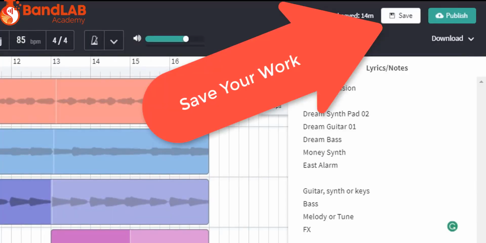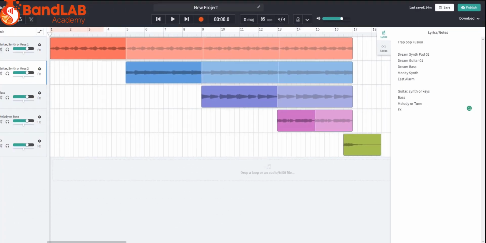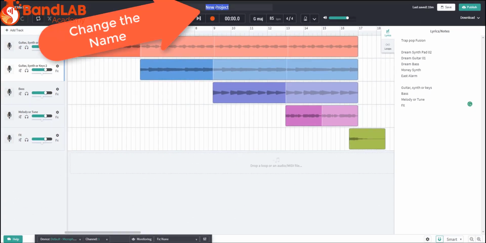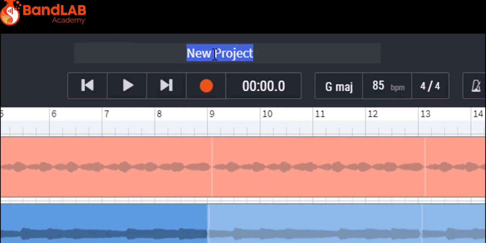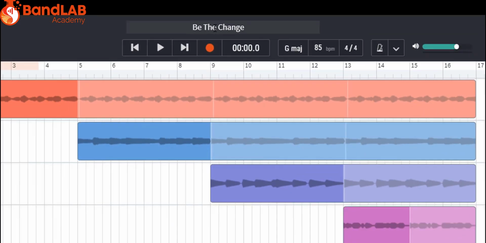Save your work and if you wish, add a name for your song. Go up to New Project, double click, and don't worry as you can change it at any time. I'm going to call my song Be the Change, which is from an inspiring quote by Mahatma Gandhi.